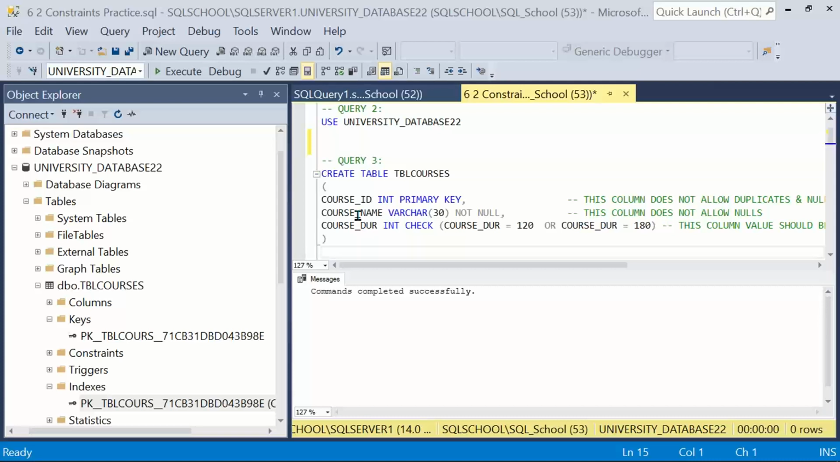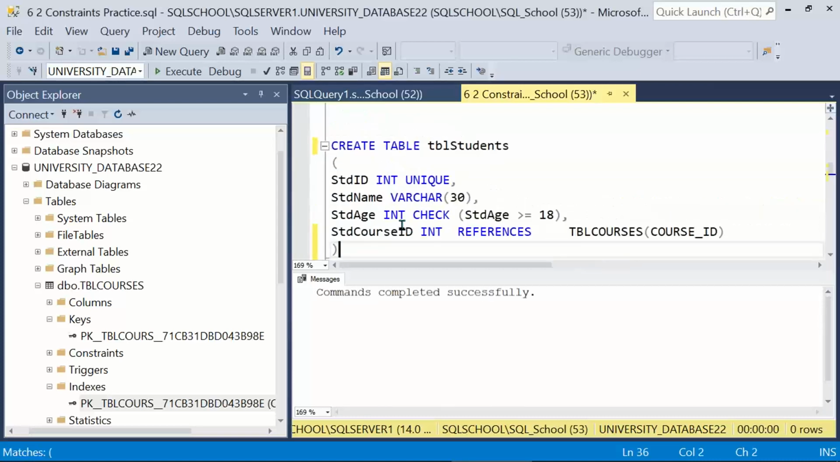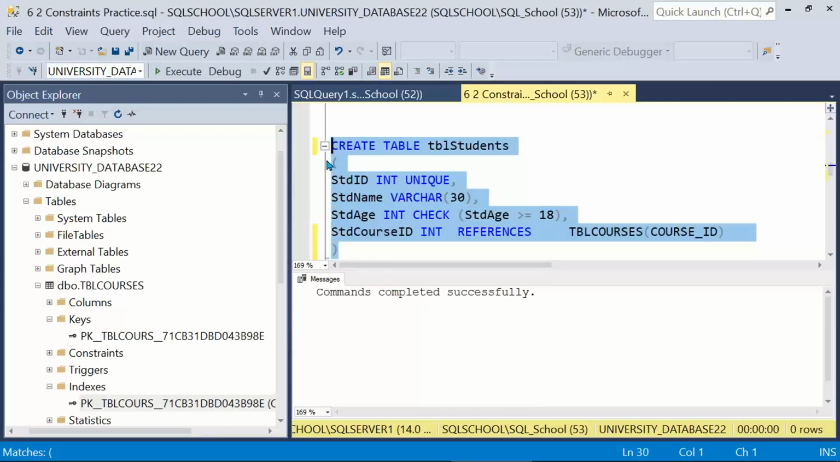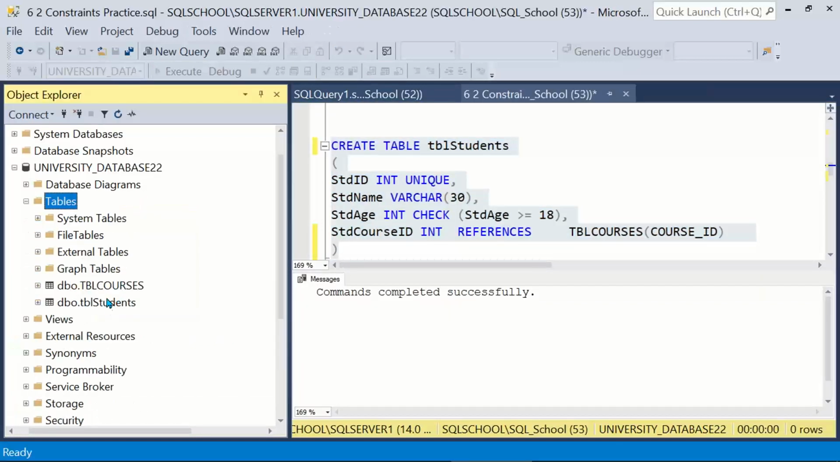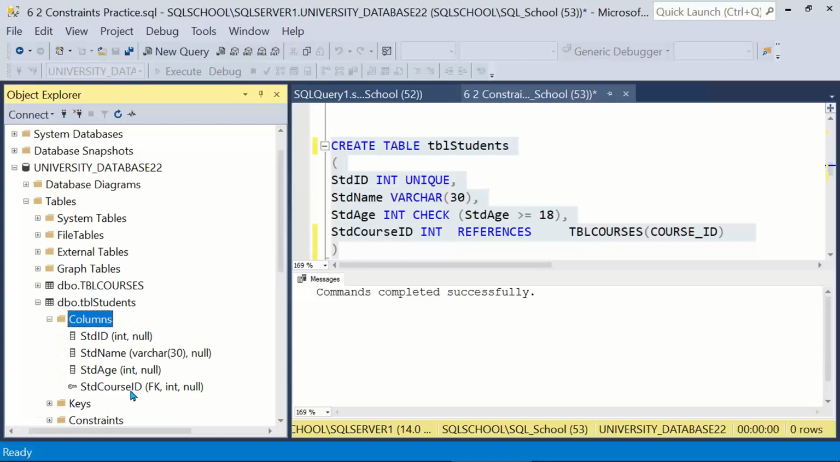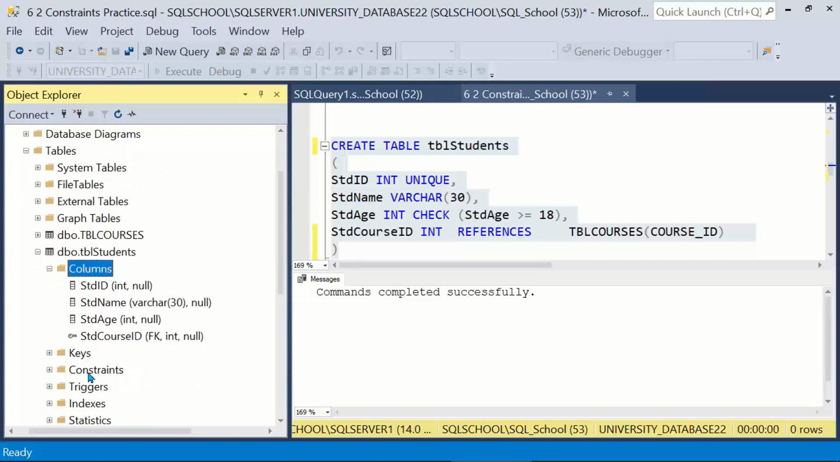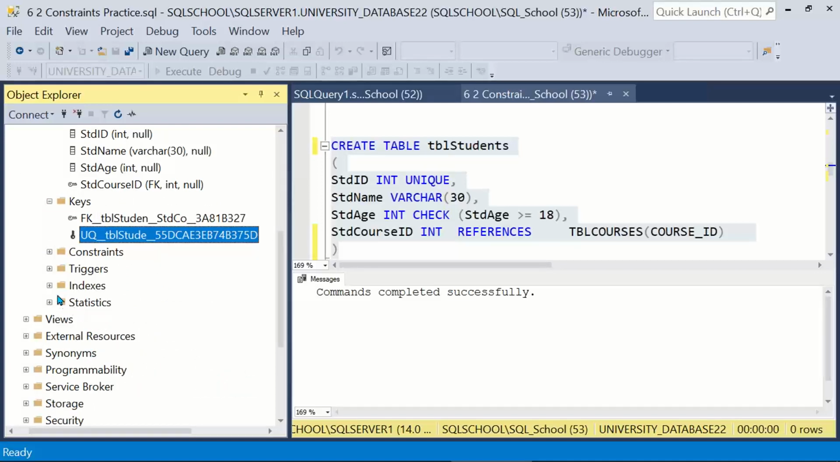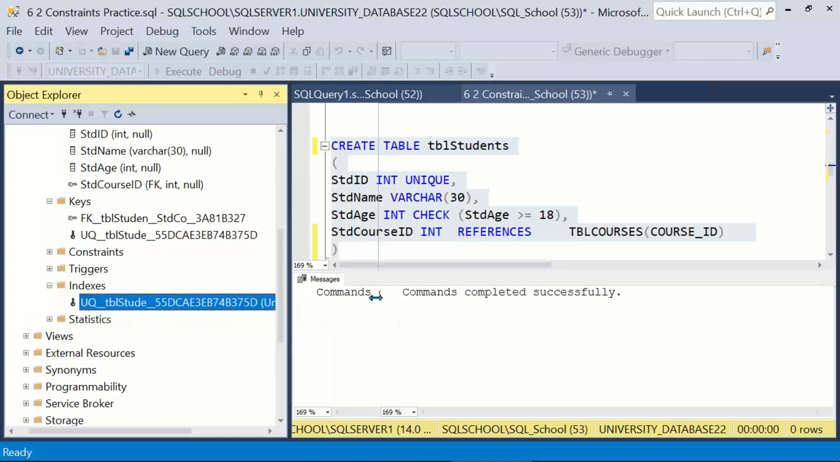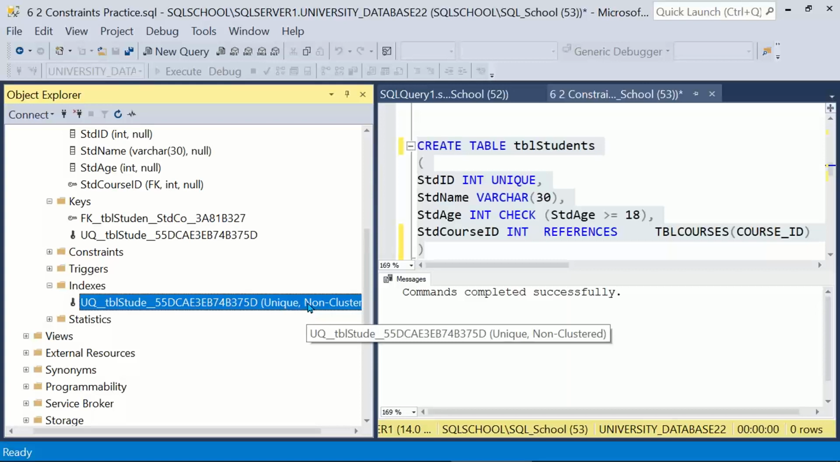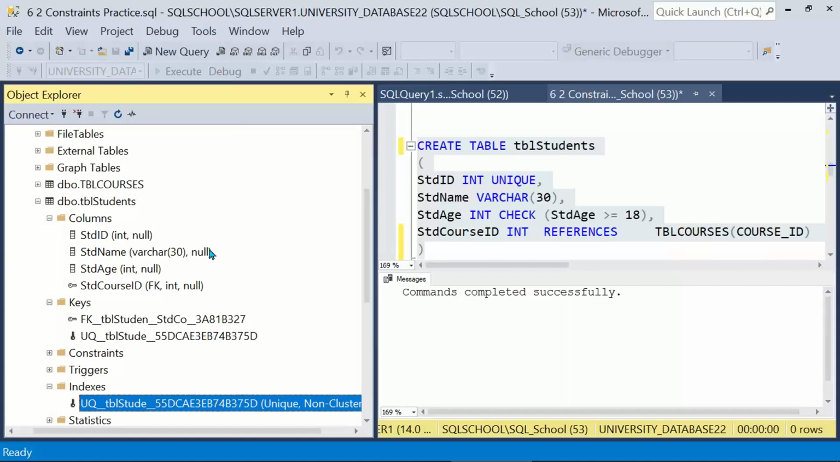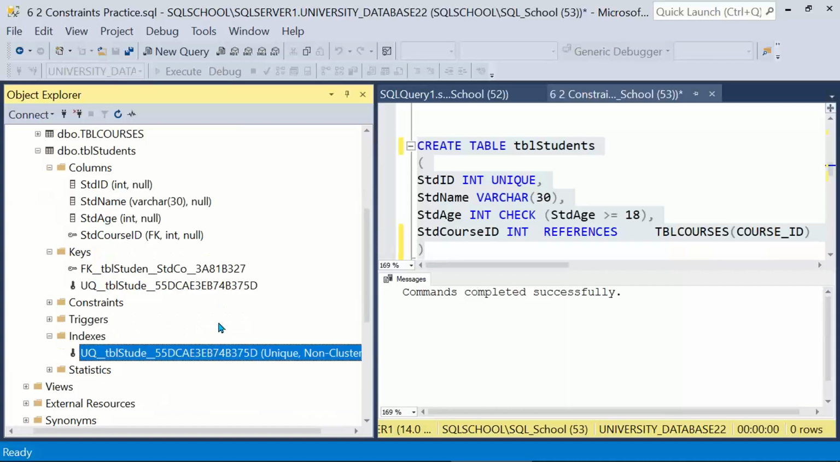Let's take another example, something called students table. Create table students table with student ID unique. Unique means it auto generates one non-clustered index. So one index will be auto created called non-clustered index. Primary key defines a clustered index. Unique key defines automatically a non-clustered index, as you see here on the screen.